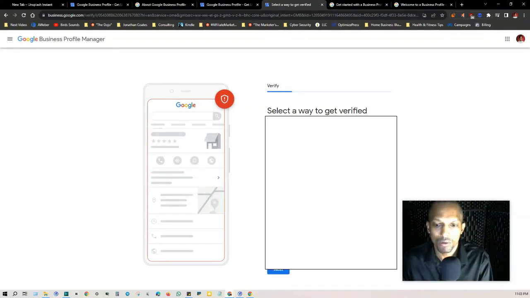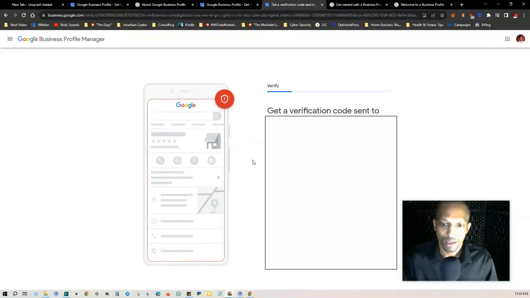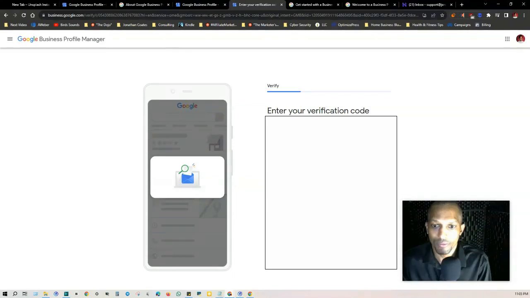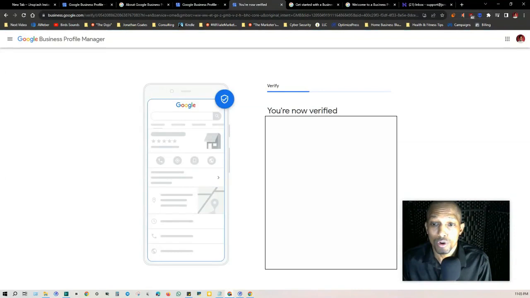I'm going to do email code. So it says get a code sent to an email address. Then I'll click on next. And then I'll go ahead and put the actual business email that I want to get that code from. Then click on next. So it's asking me for my verification code here. So I'm going to go ahead and grab that 5-digit code, paste, verify. You are now verified. You can reply to reviews, turn on chat, and more. So I'm going to click on next.